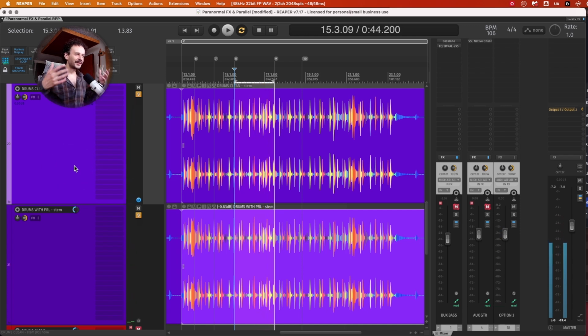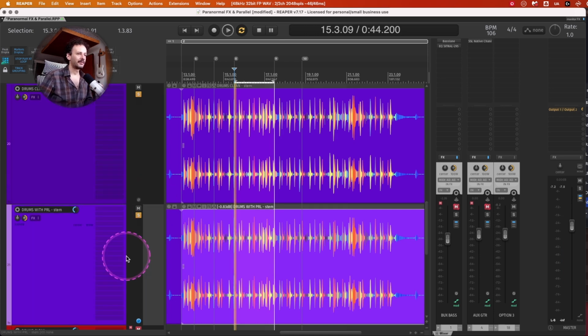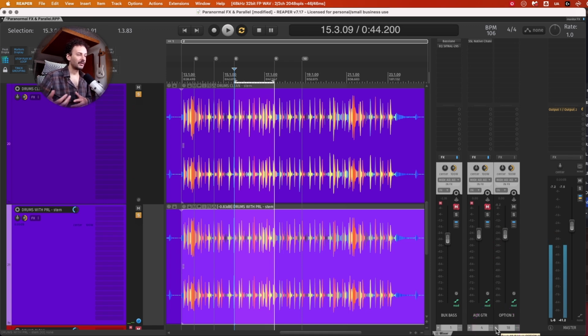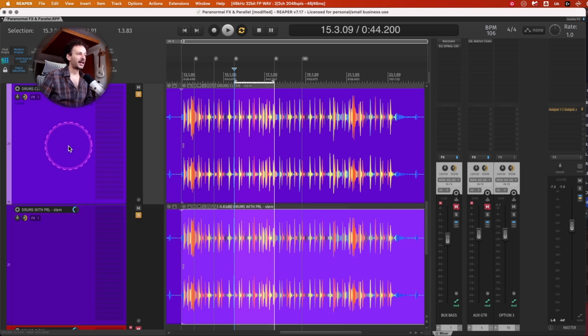So I have these really small differences, but there's a difference. It's giving me a bigger tone on the snare. It's going to give me a little bit more of the high end of the hi-hats. And those are the actual differences.